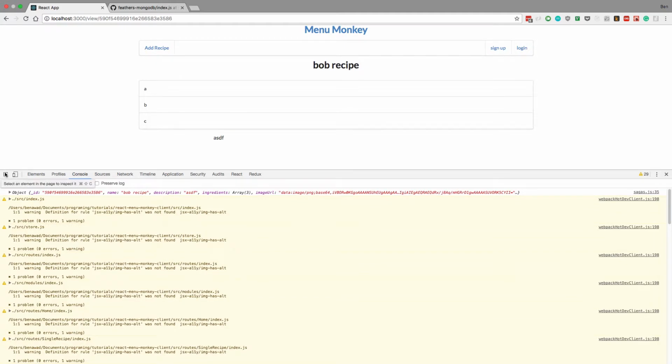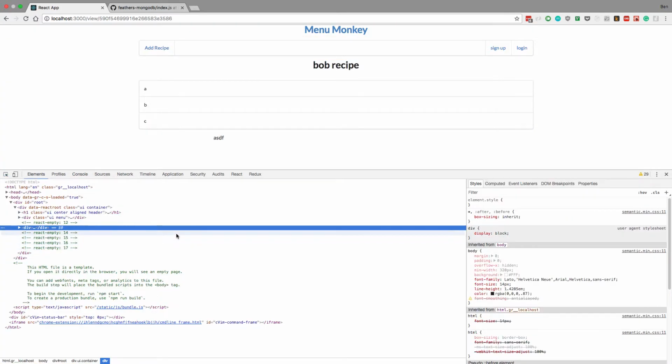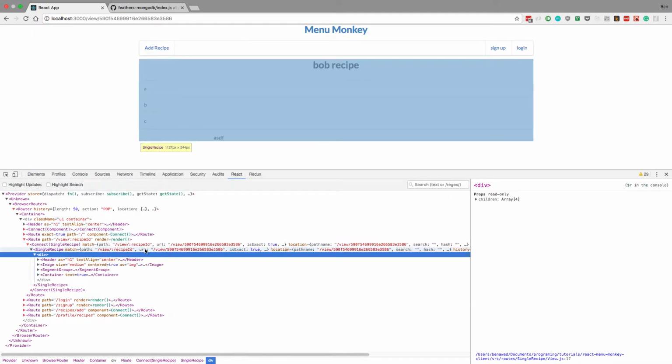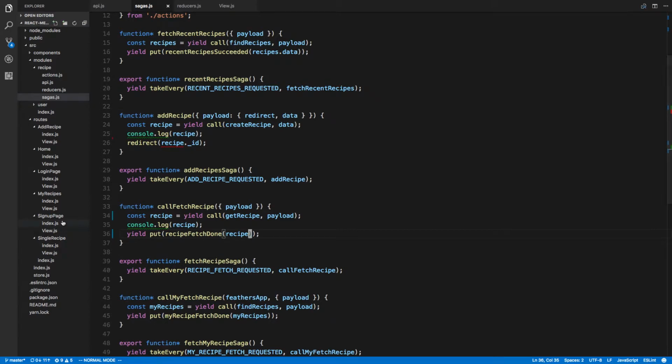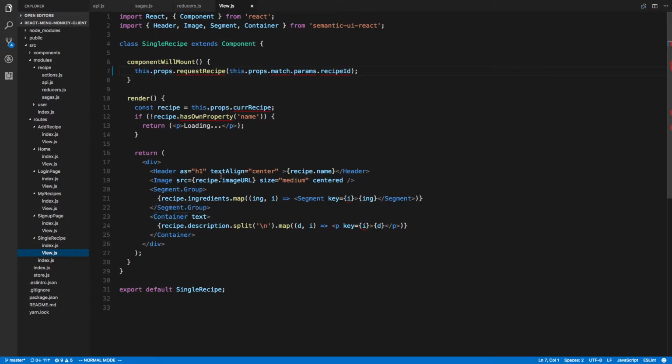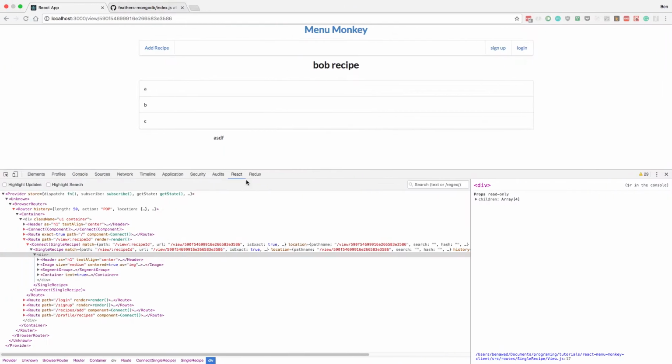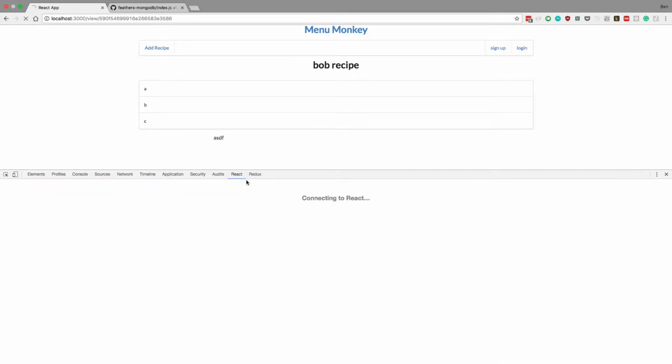Was there supposed to be an image here? I forget if the image is supposed to show up. Let's go to React. Oh, it probably is. Probably the same problem I had before. So single recipe view, and we just do lowercase, lowercase. Now let that refresh.